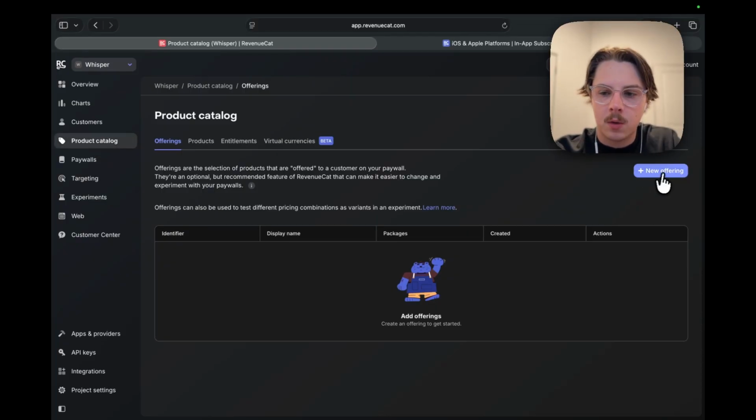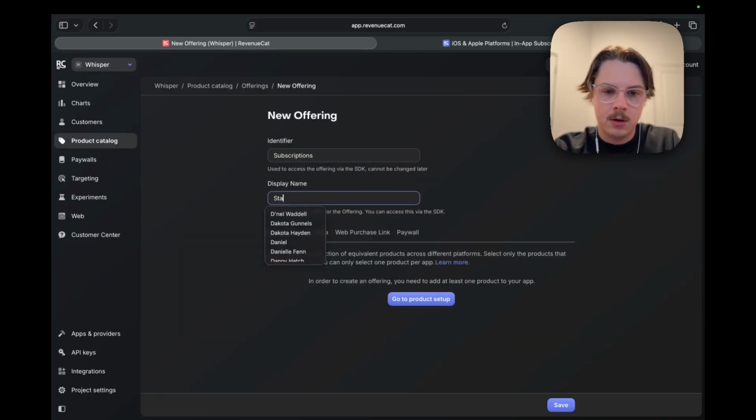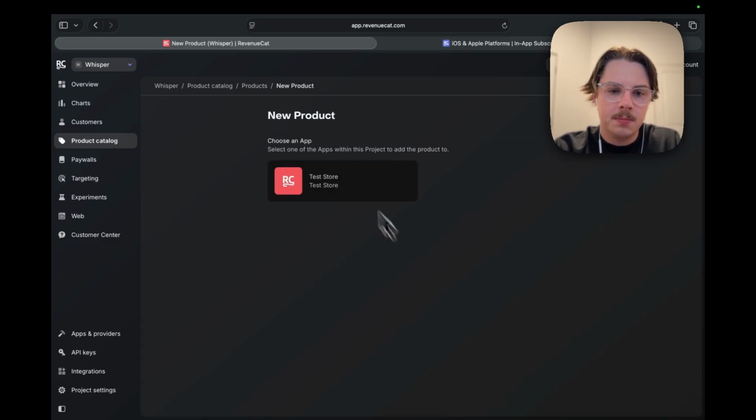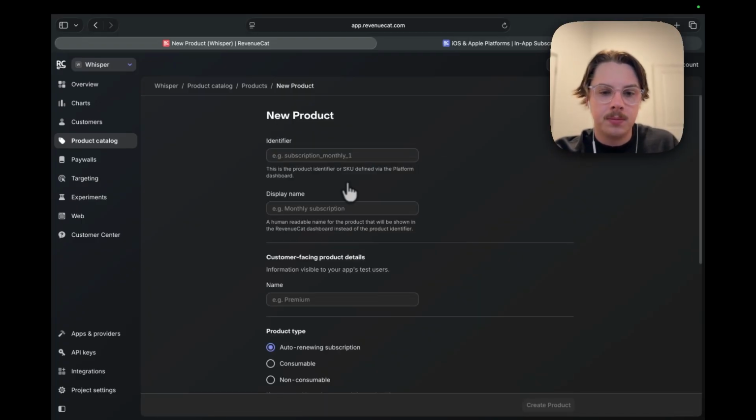So while Codex is coding, we are going to add a new offering to our app. This is going to be our subscriptions, standard subscriptions for Whisper. We're going to go to product setup. We're going to be using a test store for today's implementation. Later in this series, we'll work on the full App Store Connect configuration: adding our app to App Store Connect so we can actually upload and distribute it, and creating the actual products so we can actually collect money. But for the simplicity of this video, we're just going to get this working, and then we'll do the more administrative configuration stuff later.